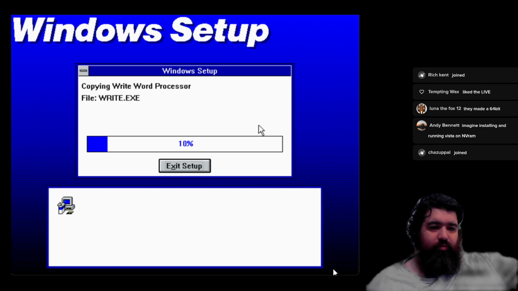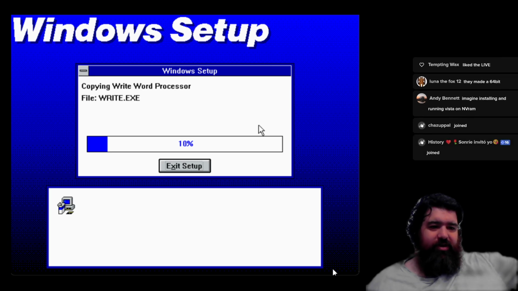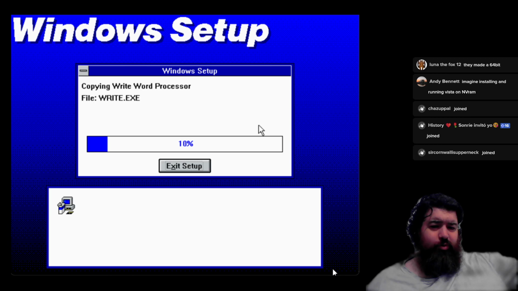Imagine installing a run of Vista on NVRAM. Do I have to?